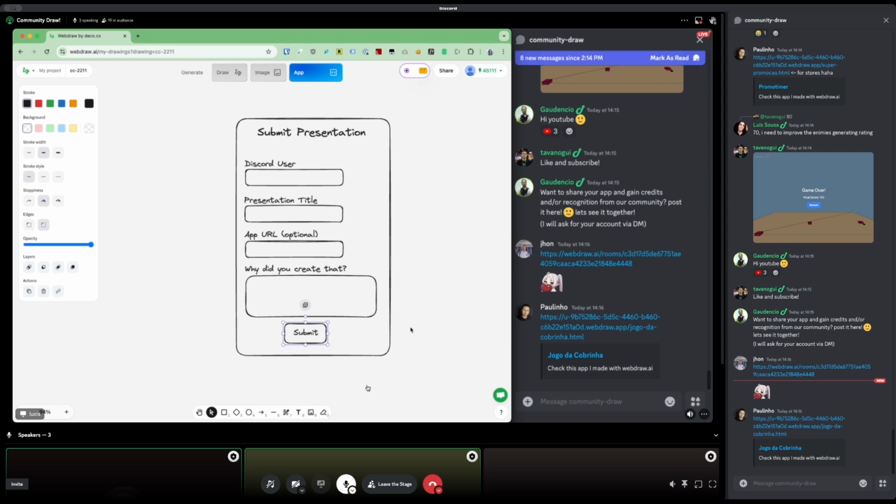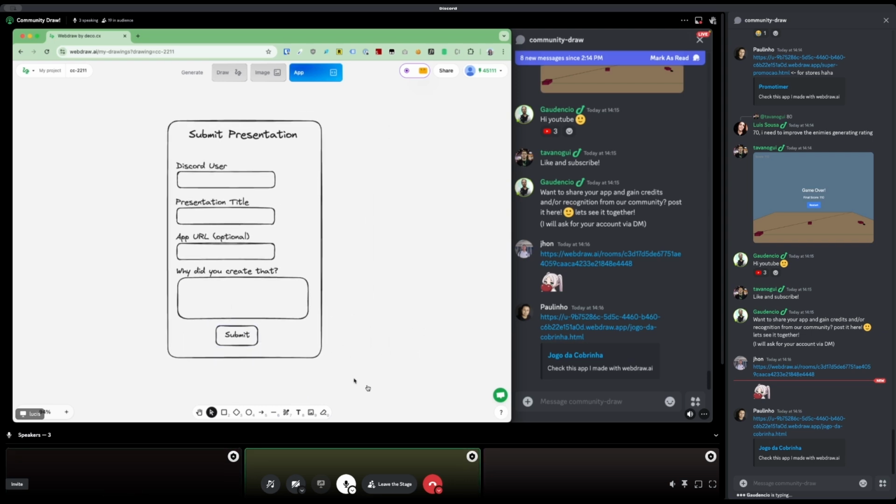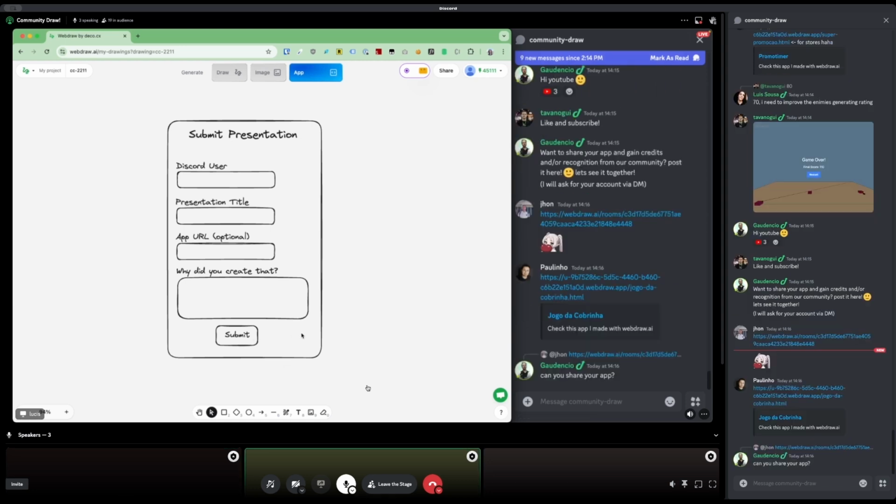The next logical thing for me to do here regarding how the app works is to explain how this will be shared, right? How this will affect the world. What happens when I click on submit? I hadn't added that specification. And this has been the state of most apps that you can do in WebDraw.